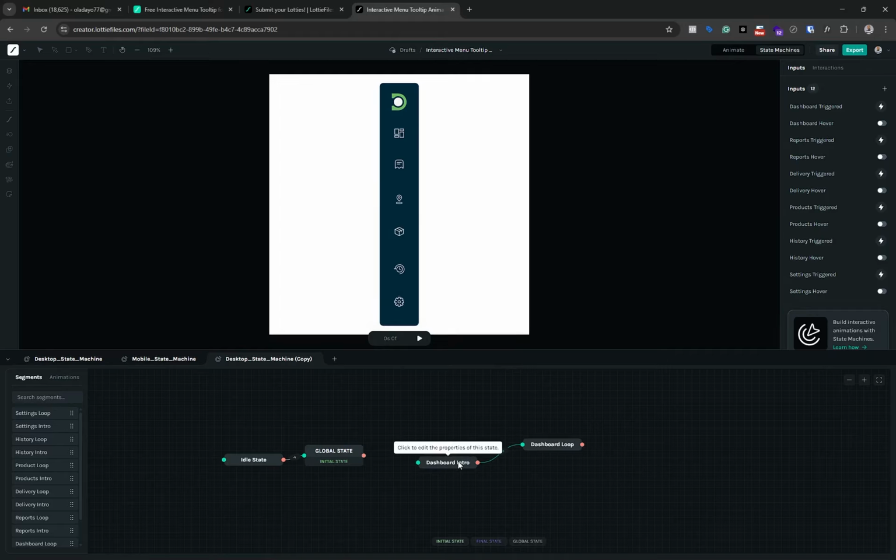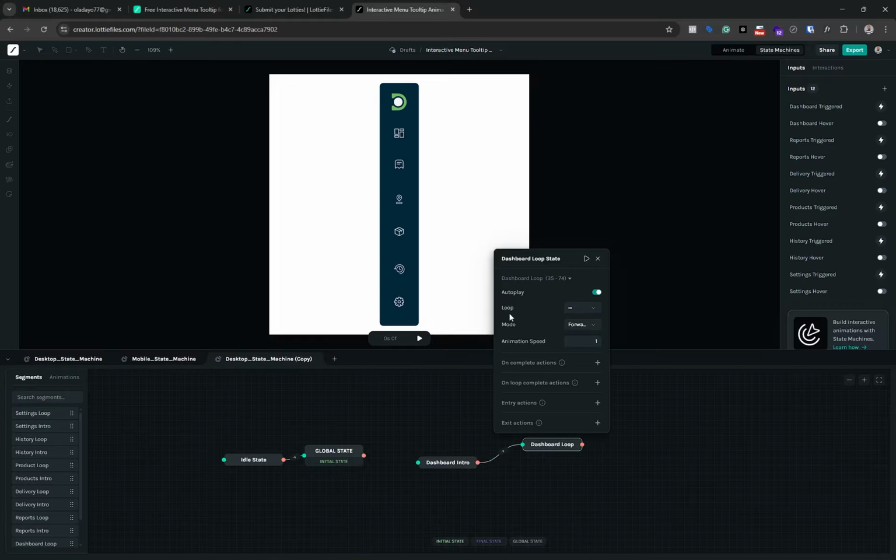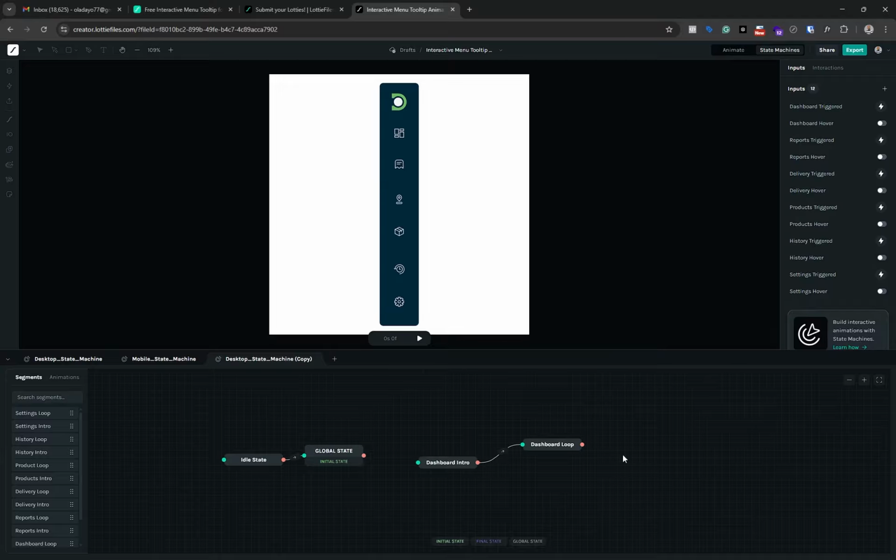So once this is completed, it triggers that event, which enables the flow of the animation to move to the loop, and the loop will continue. If I click on this, I've set the loop to infinity, so it will just continue looping until you stop hovering or you stop holding down this particular button, and then the animation moves to the global state again. So to make sure the animation moves in the first place from the global state to the dashboard intro, I have to connect the two with a transition.